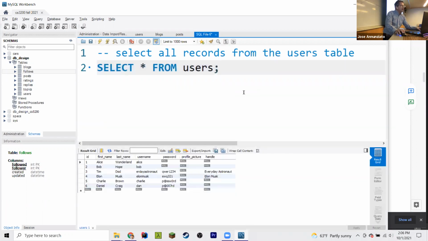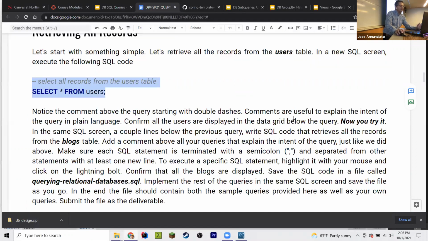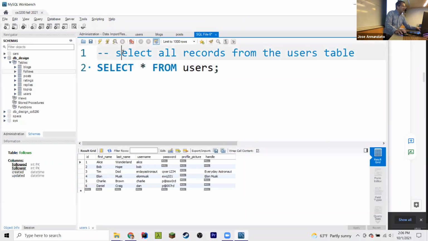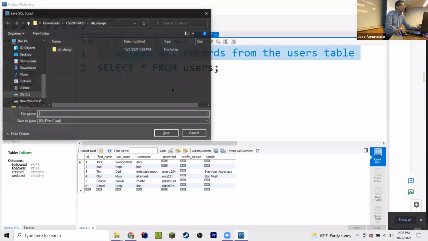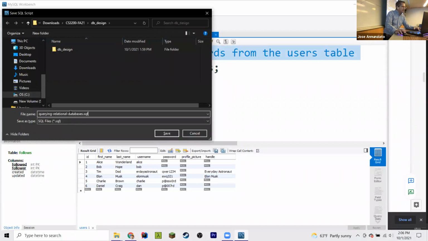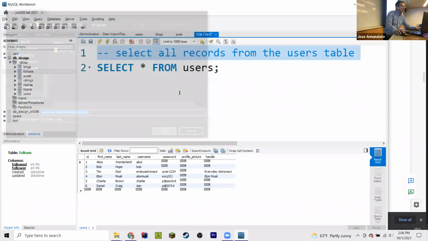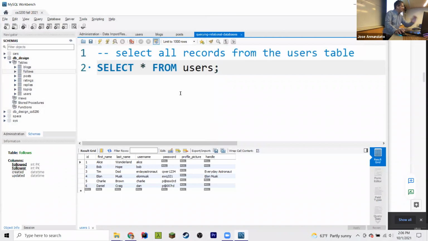Okay. All right, excellent. So then it asks you to do one on your own to retrieve all the content of the blogs table. Okay, that's pretty easy. And to make sure that you put a comment above in front of your select statement, right? All right, so do that. Also, it asks you to save it into a file called querying relational databases. So we're going to do save. Save that. And that's the file you're going to submit as your deliverable.